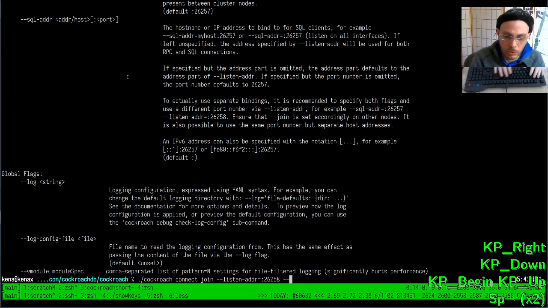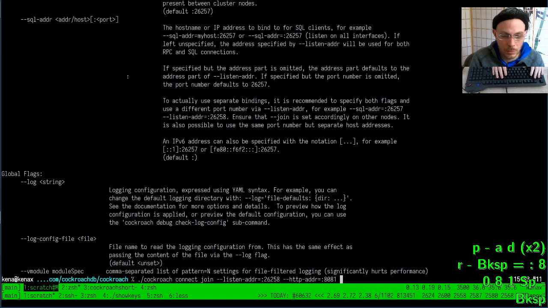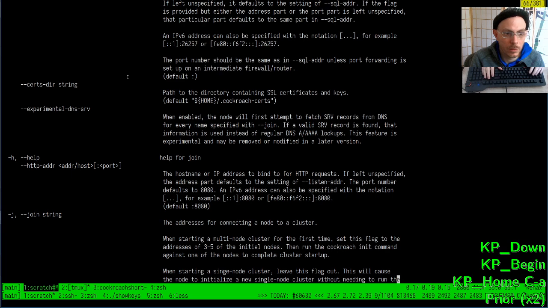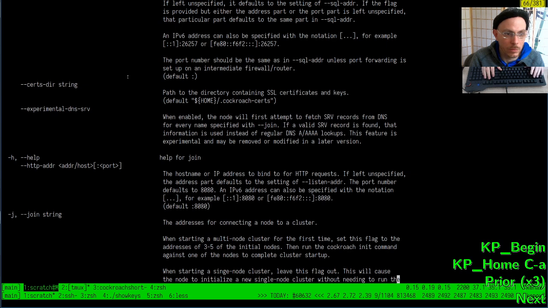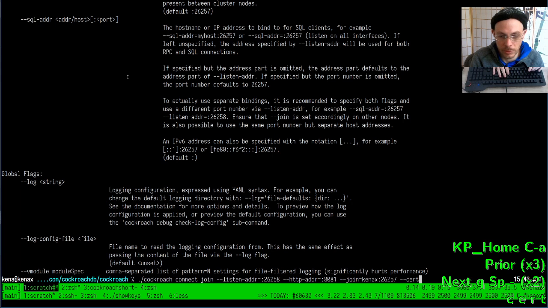You need a new port number because the first one is occupied by the existing node, obviously. And then we need to say that we're going to join the one that is running at this address. And I don't know that we need anything else. So let's try this. Oh, a certs directory. And that's certs N3.